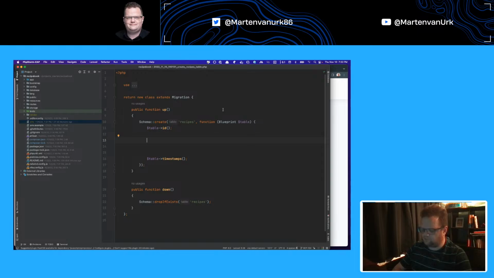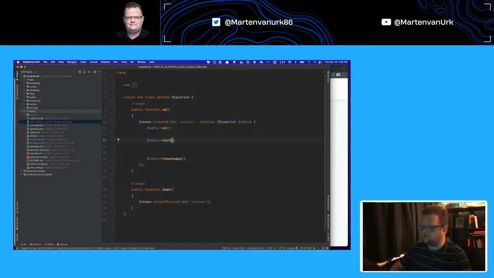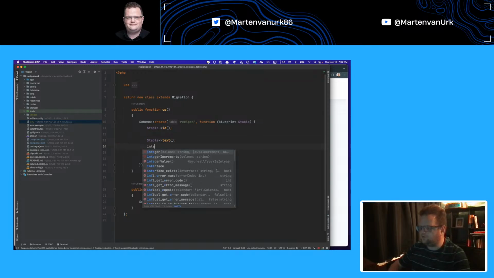Let's start. We need some text. And as you can see, I only have to type text. I don't have to type table, text, table, integer, stuff like that. It is just typing the kind of column you want. And as you can see, Laravel IDE gives you the code completion you want to add.